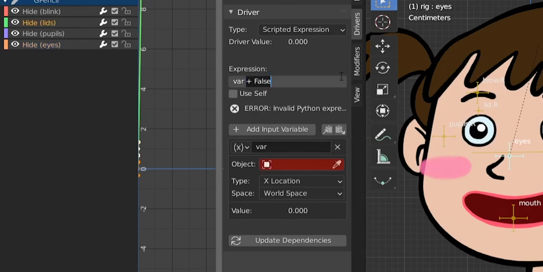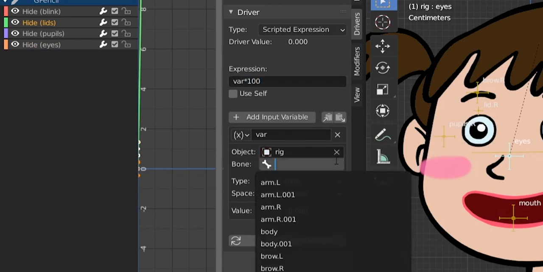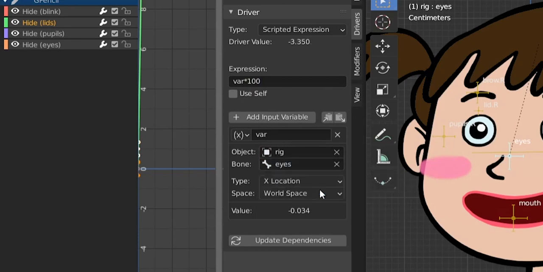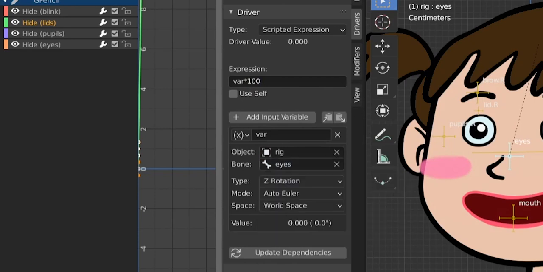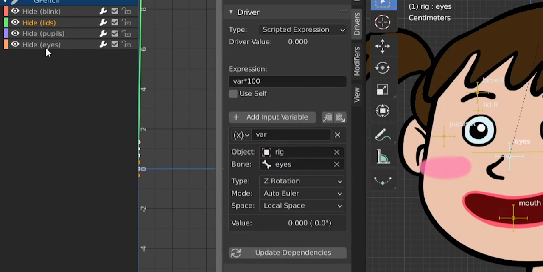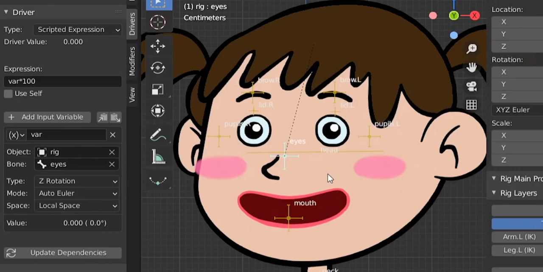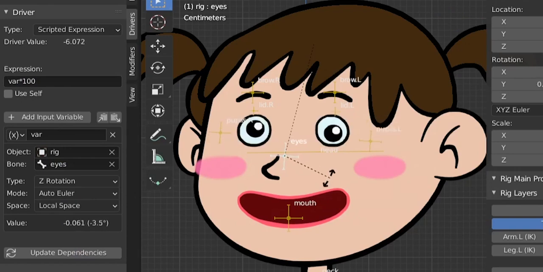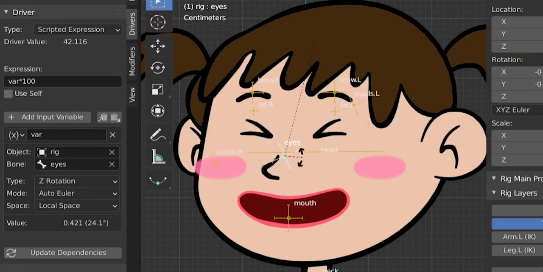So var multiplied by 100, and then we select our rig again. Our eyes bone, we do Z rotation but on the local space, and the same for the pupils. And now if we rotate it, bingo, our blink works just as expected.